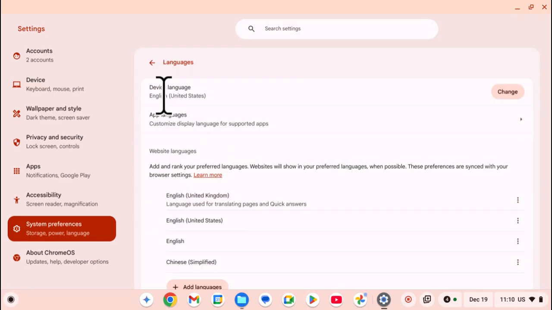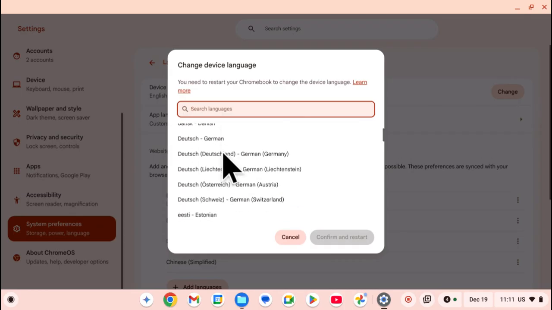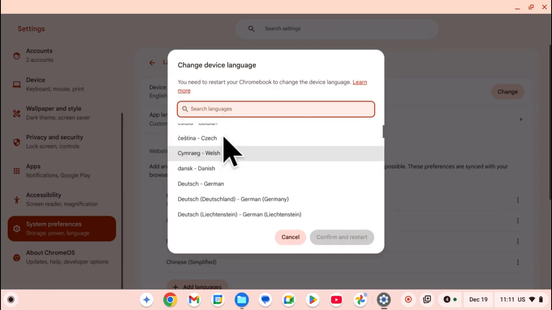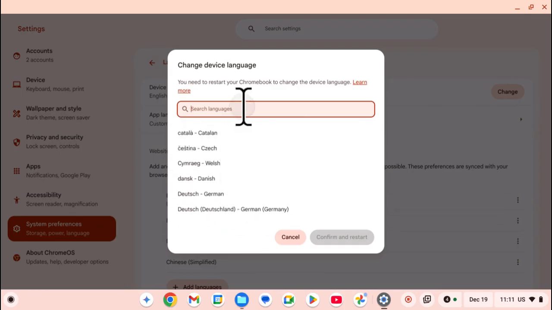And then you should see the current device language is English, and the region is the United States. Again, depending on how you set up the language on your device during the setup process, it could be different. Once you've confirmed that you've found the device language option, you want to click on change, and then you can scroll through the different options, or to make it quick and easy, you can just use the search function and look for the language you want to set your device to.